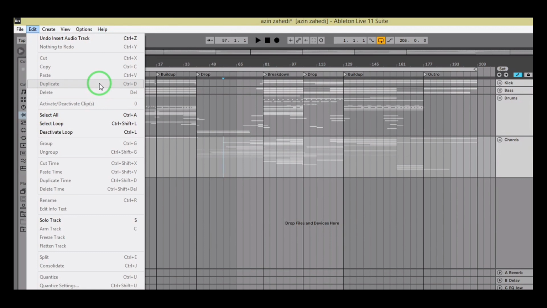3. Duplicate. Make an exact copy of the selected clip or note and put it right after the original.